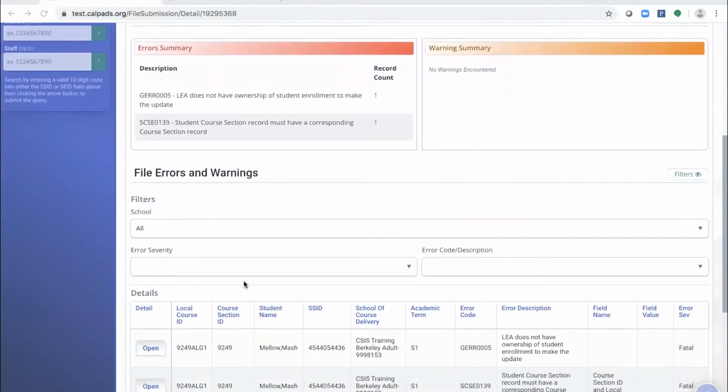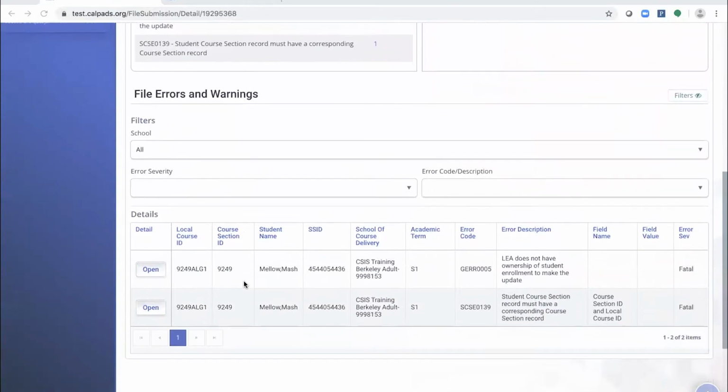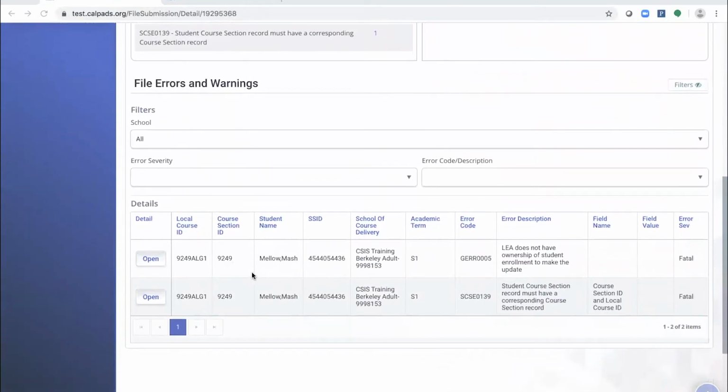If I take a closer look at the details of those errors, I can tell that it is for the same student and it's actually for the same course section ID. But the reason there are two different errors is because the system looks at the data that I've submitted from different angles, right? The first error is the GER005, which is the general validation error, and it states that LEA does not have ownership of student enrollment to make the update.